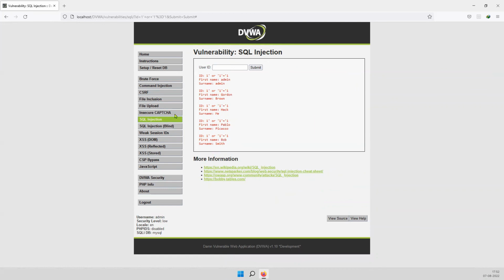So what I would do, I would try to know how many columns there are. Basically you can see that I'm able to get first name and surname, so by default there would be 2 columns in this. That I'm able to know. So now I'm going to put another command using which I can get the password as well. Let me just try to get that.